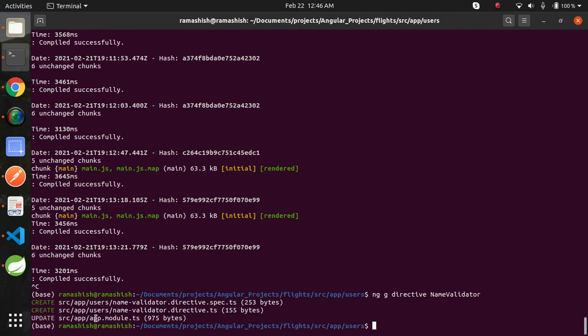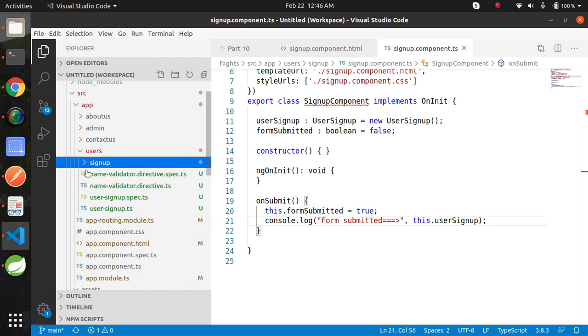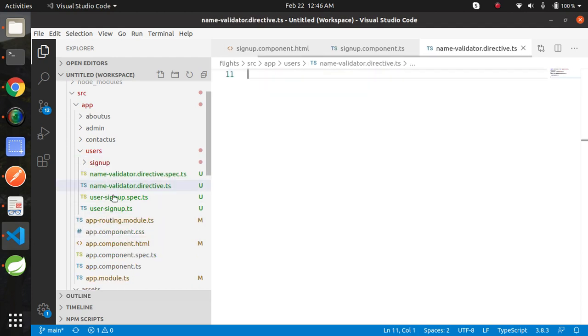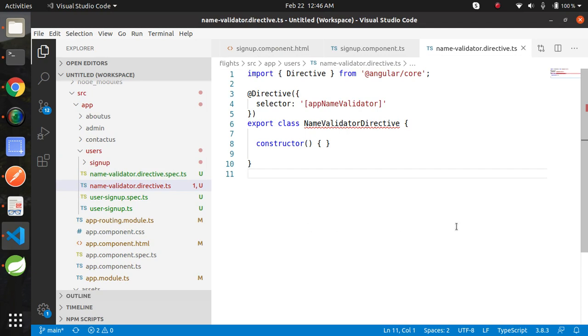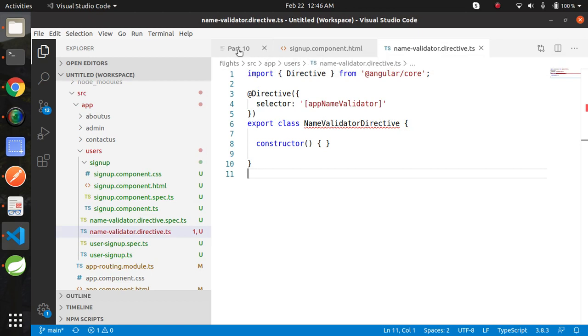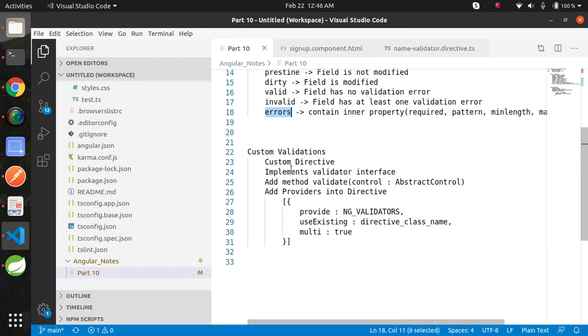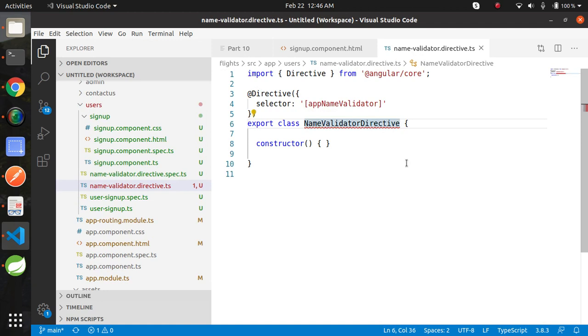The directive is added into app.module.ts. This means the name validator directive is available in the entire application. Let's open the directive. The first step was custom directive creation, which we have done. Second step, implement the validator interface. Let's add the validator interface. Implements.